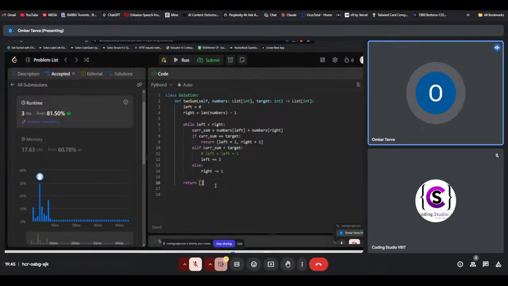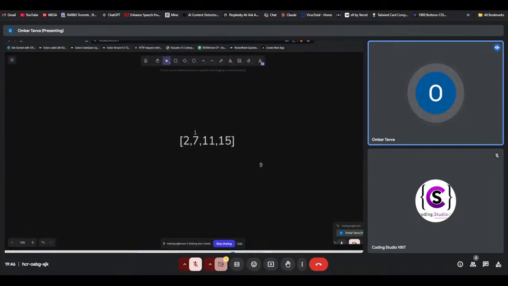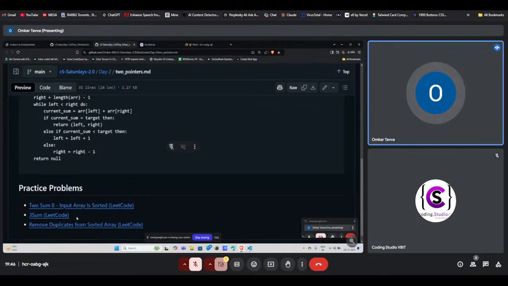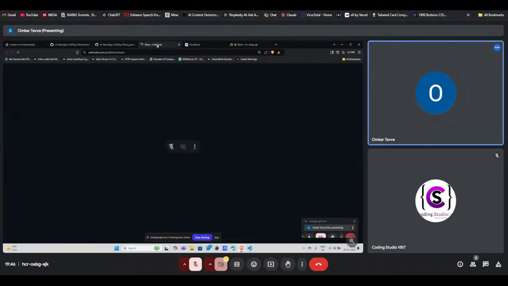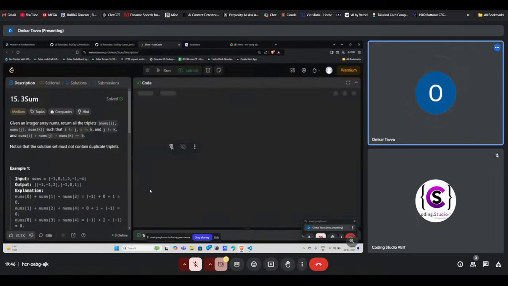Okay, let's see another problem where you will get more idea of how we can play with this indexing, like how I can increment and decrement this. Yeah, coming to that, let's close this. And coming here, we can see there is another problem, 3 Sum, and opening it.